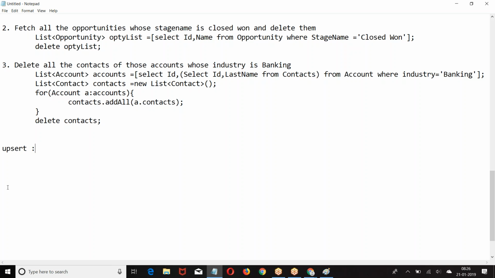Now let us see how to create upsert. On what basis are you trying to perform upsert? Syntax is going to be upsert as object, external.